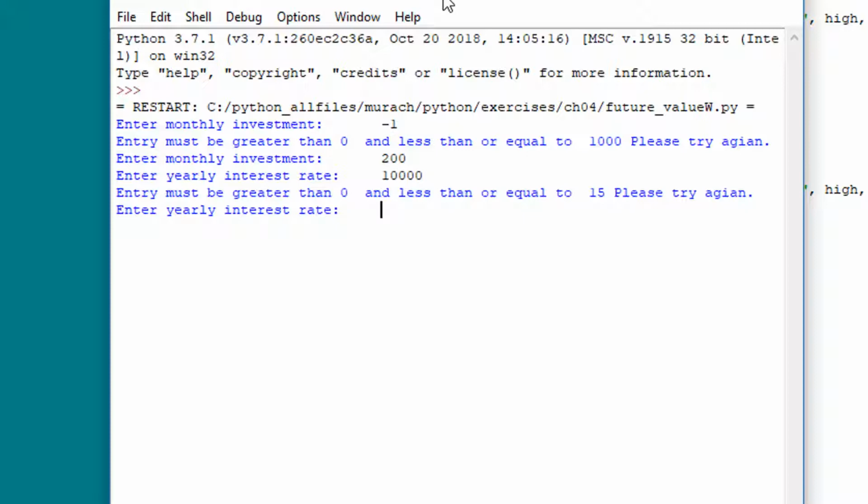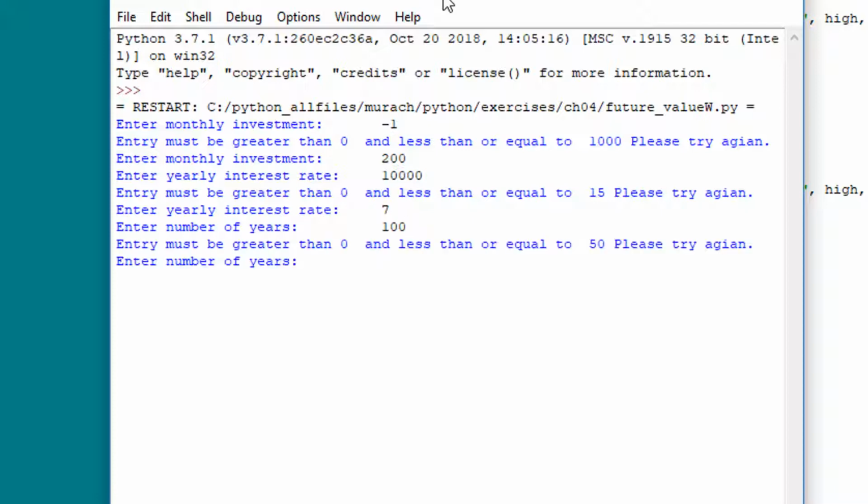Quite a bit, and says nope, can't do that. It's got to be 0 through 15, and we're going to put a 7. Enter number of years. Let's see, 100 years, and it's outside our range, so it should tell us that, and it does. 0 to 50 years, and we're going to use 20 years. And it calculated the value as we planned.